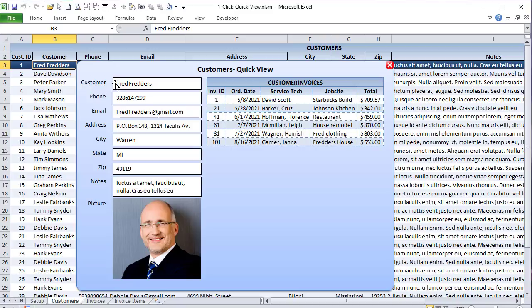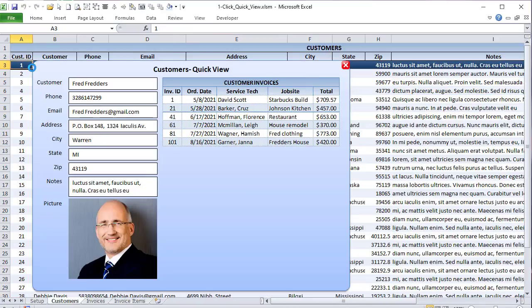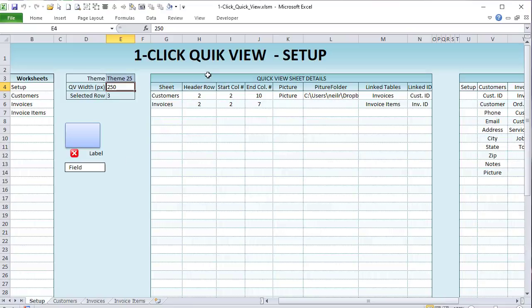Now, the idea is we want something really customizable. So let's say we've got customer information here, but maybe I want to show customer ID. Notice customer ID is in column A. It's on the first row here. So what if I want to show that? Well, the best way to do that is just to set that column.